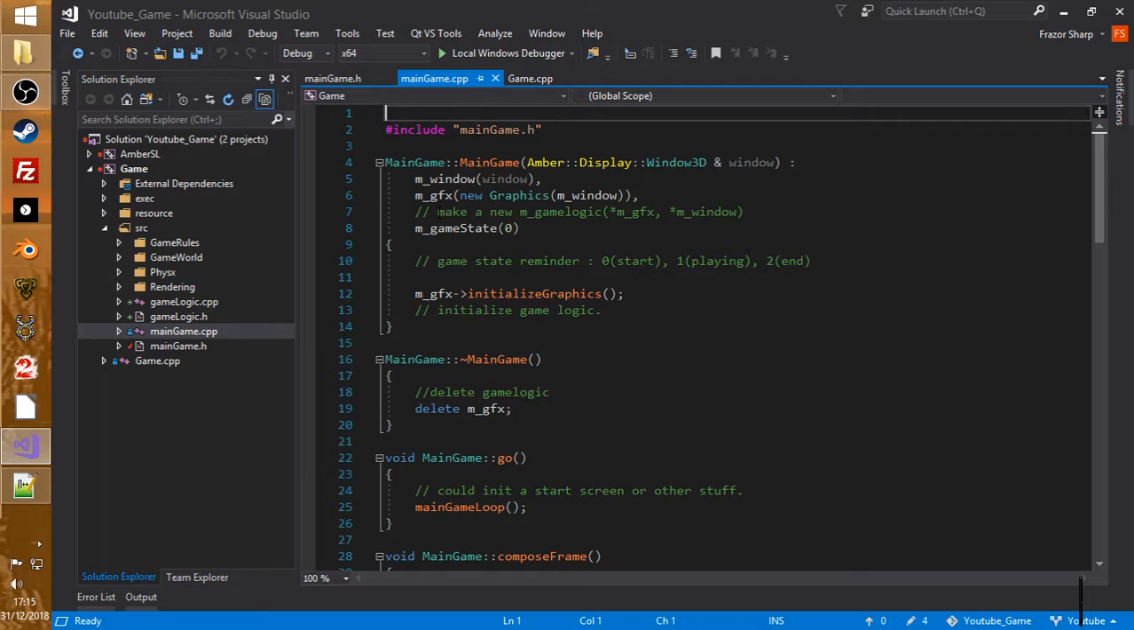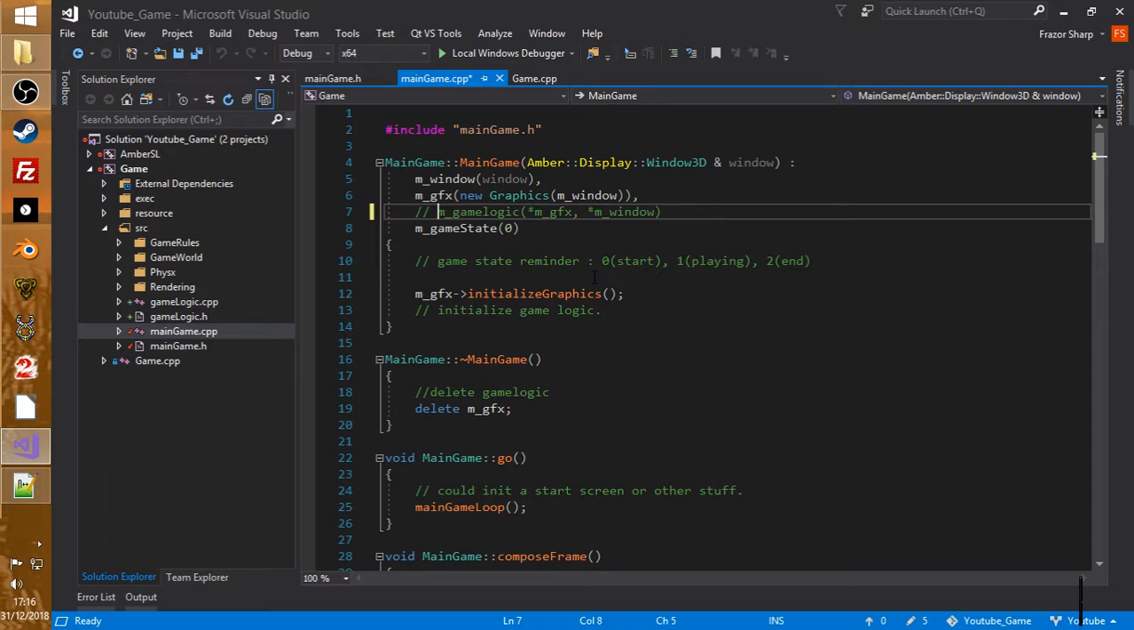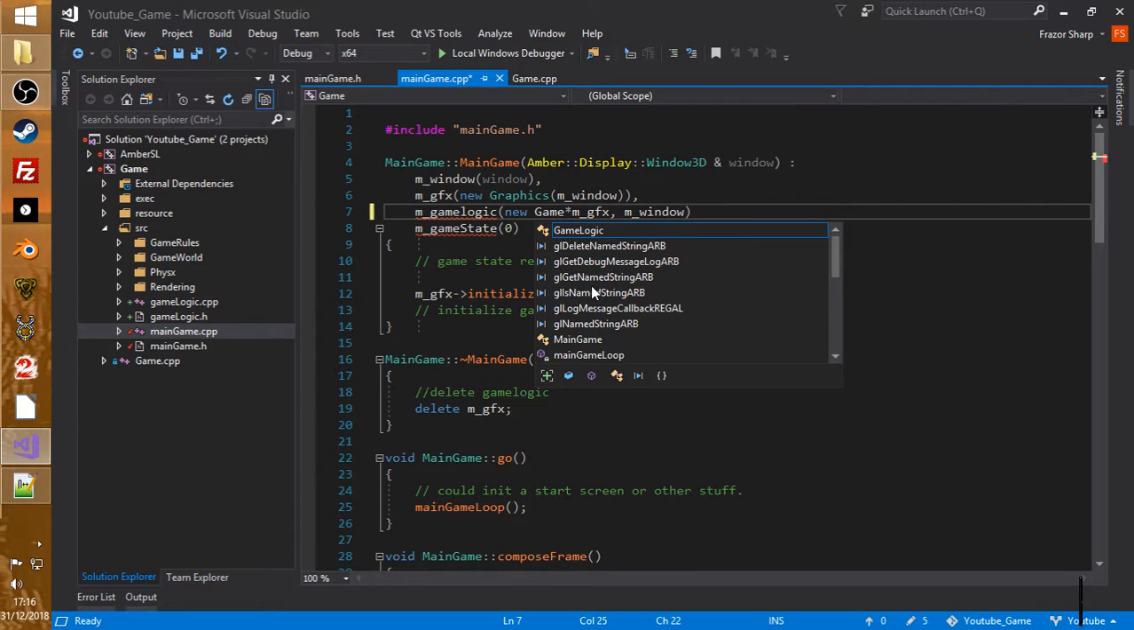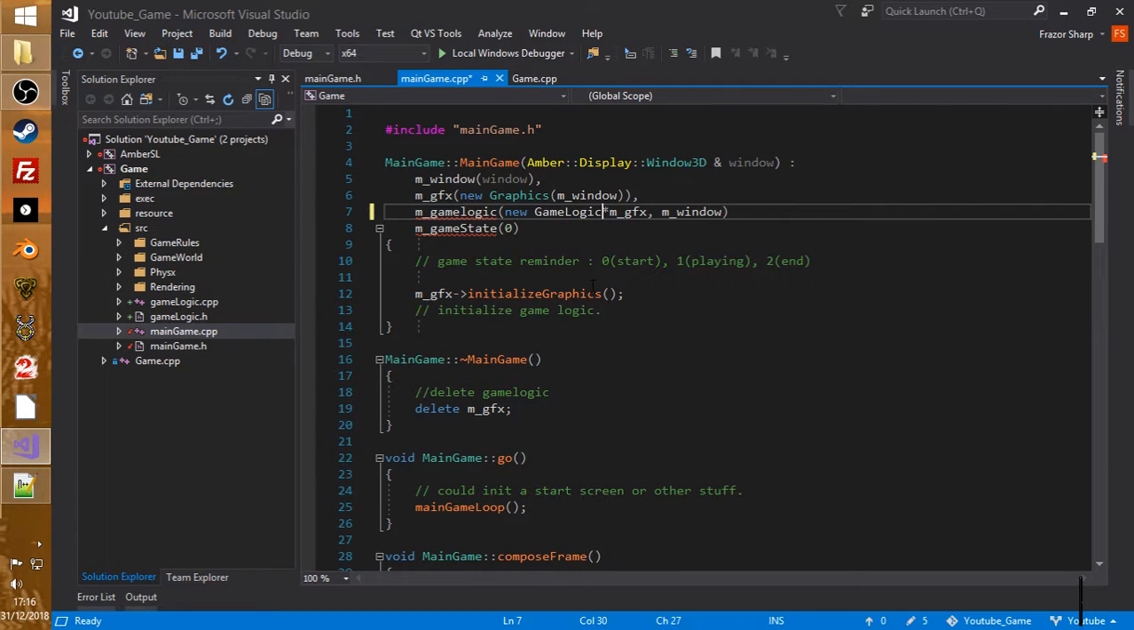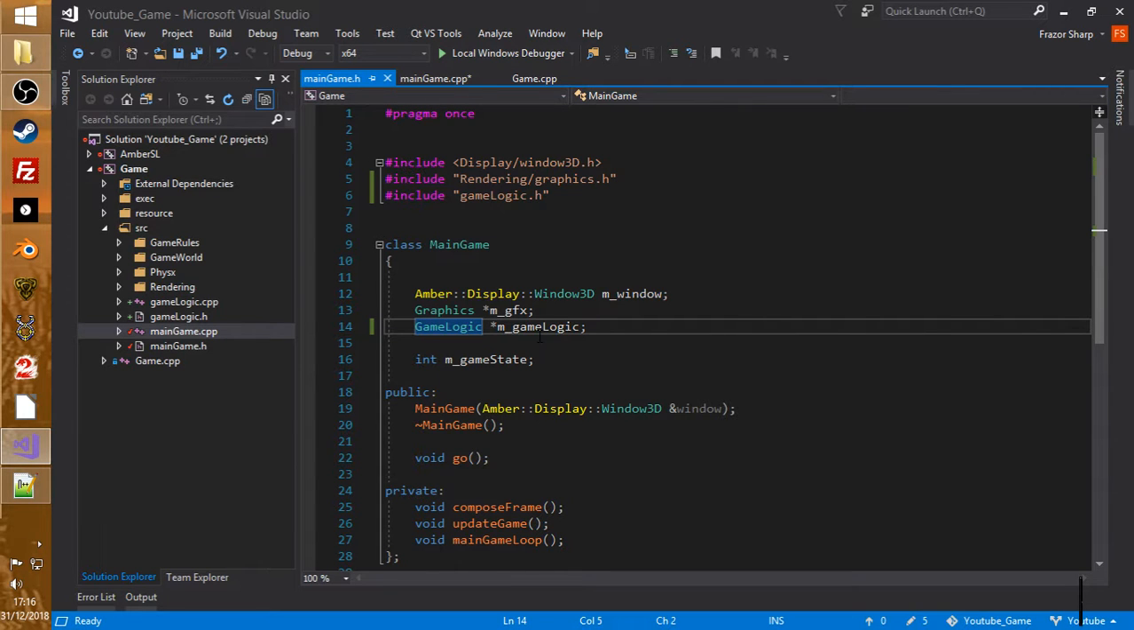Back on here, we have to make a new one. Our window is an ampersand, so we don't need the star. We do need that, so it's going to be a new game logic, open brackets, and close brackets, and a comma. Check back that made mGameLogic. Yeah, that's right.